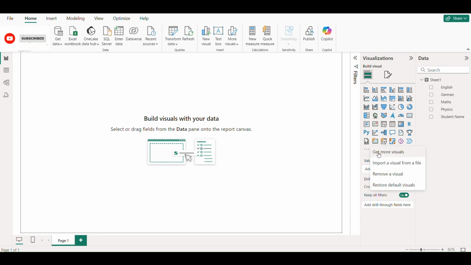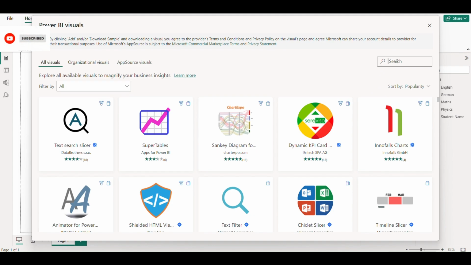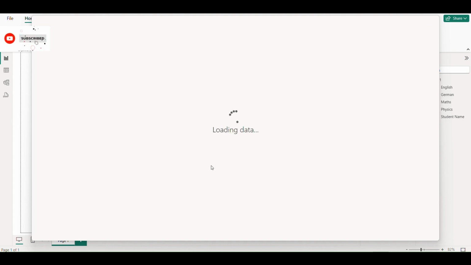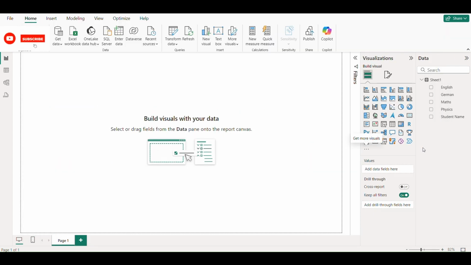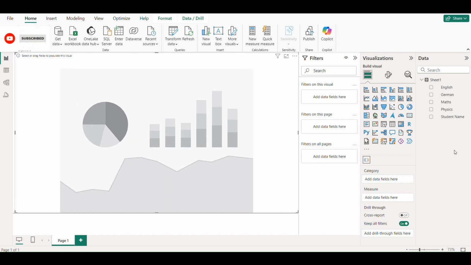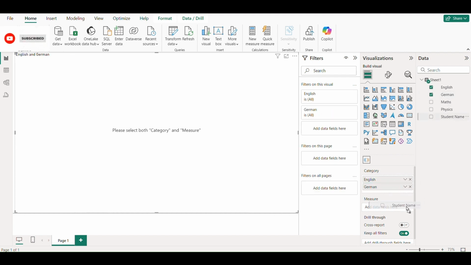Now we click on Get More Visual and search for our Venn diagram visual. Once the visual has been loaded, click on it. Then drag subjects to categories and student name to measures.